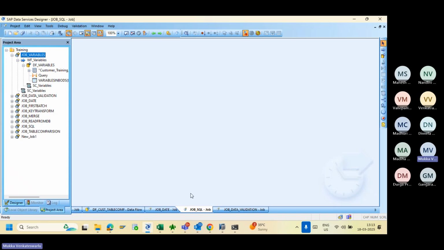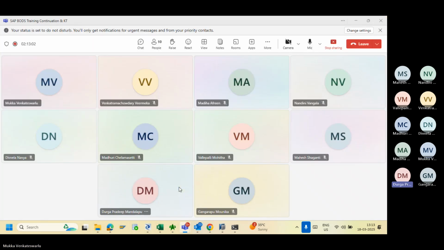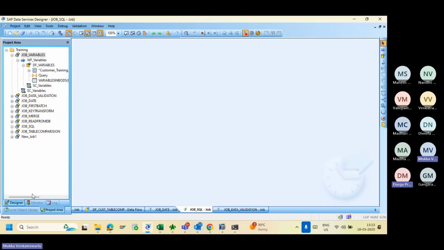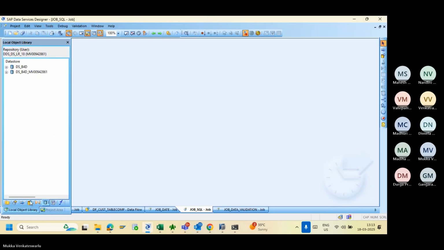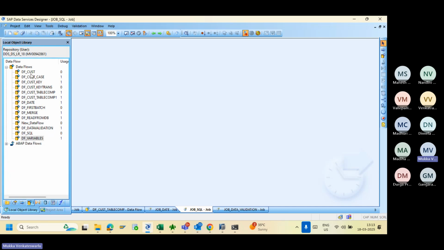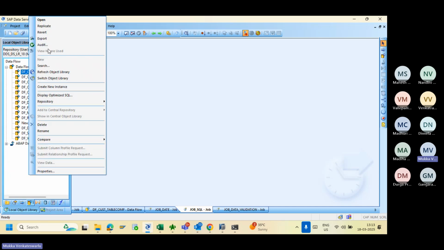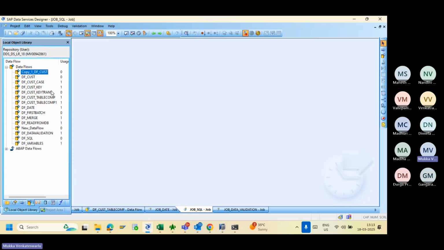Any questions on today's session? Sir, one small doubt. If we want to copy a data flow, can we copy the existing data flow and paste it in a new job which we need? Yes, you can do that. If you want to take a copy of any data flow, right click on this data flow and choose replicate. That's it. It will create a copy of that.